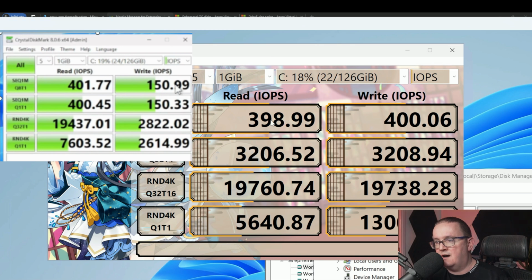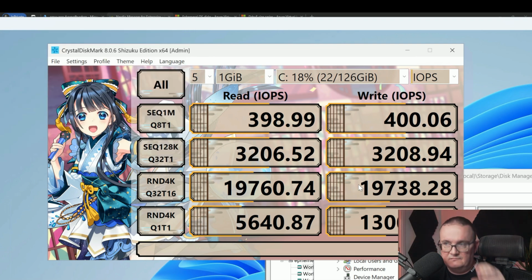Read IOPS, so much higher. So that was the same. But for this sequence, I'll put the numbers on the screen so you can see them side by side. And then the same for the write IOPS, like 3,208, a lot faster. And then the same. As you can see, this is the performance difference that you get between the two VMs.